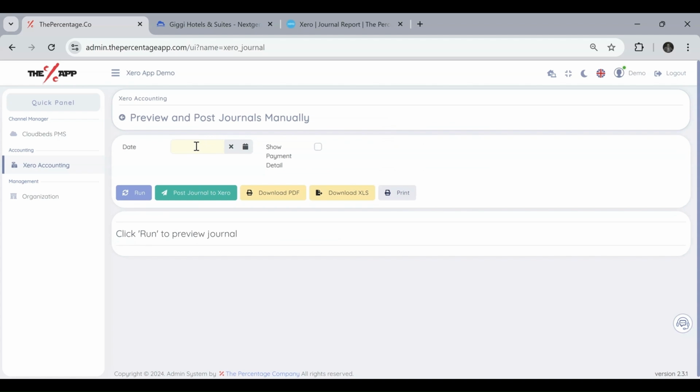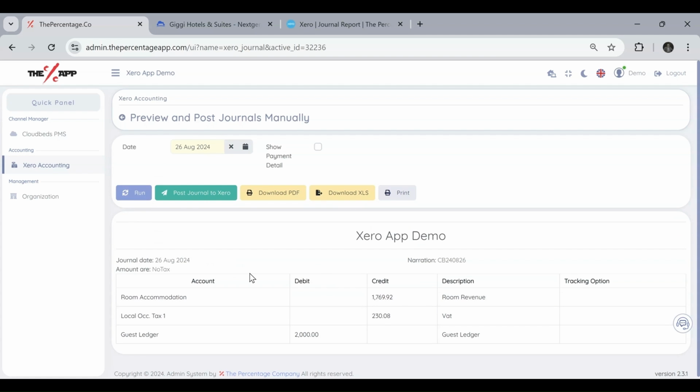At the top here, we can select a date. In our demo account, we have a few transactions on the 26th of August. I click Run. You can then preview. When you click Run, the system is live querying your Cloudbeds data. Depending on how many transactions you have in that day you've selected, it may take up to 30 seconds or even 1 minute, depending on how big your property is. But smaller journals will run a lot quicker, as this did.